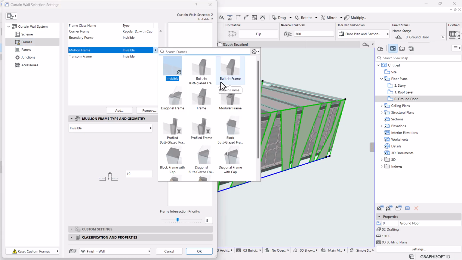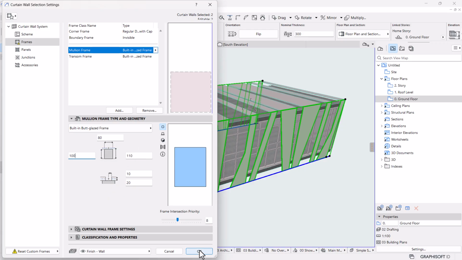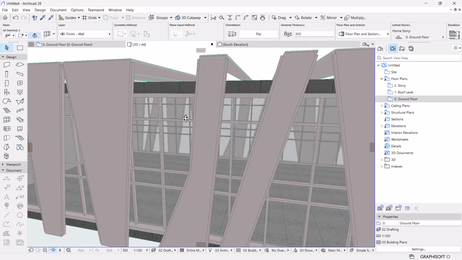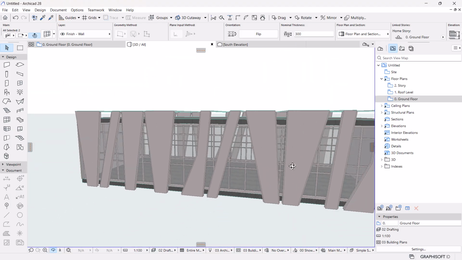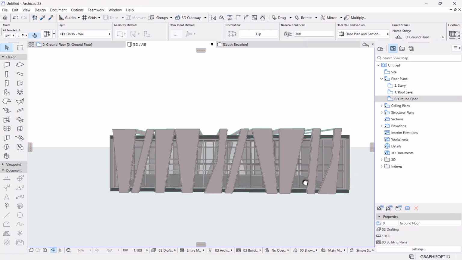So I'm going to use the butt-joint glazed for both the mullion and the transom, and we can set the sizes of these frames here. 80 by maybe 200 is too big, so I'm going to go for 100, just like that. Yes, and then hit OK. So we'll now have our frames around our panels. Now the challenge is we don't want them to be visible from the outside. They have to be hidden.